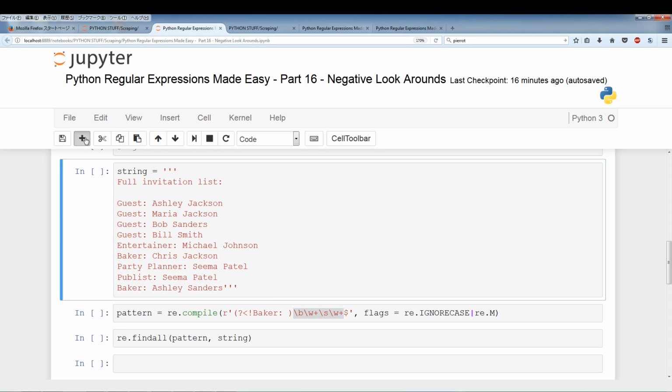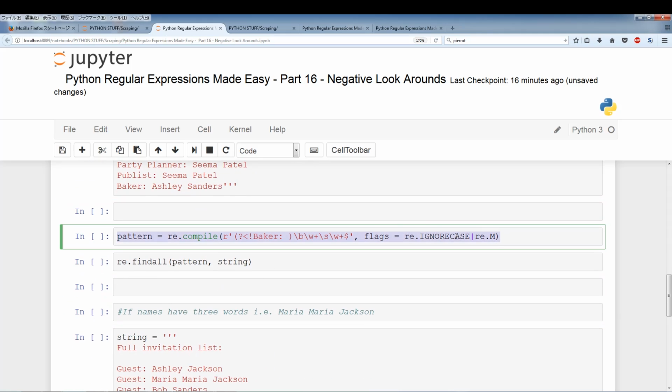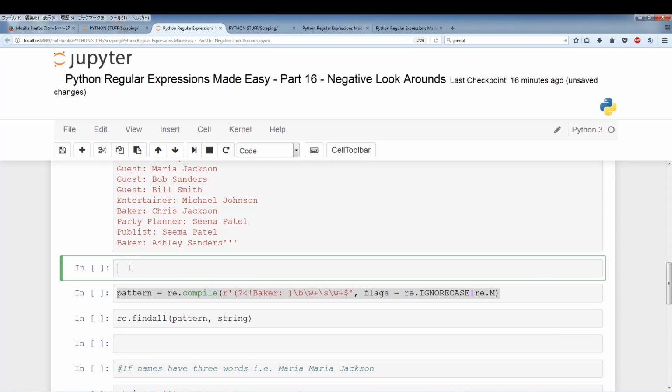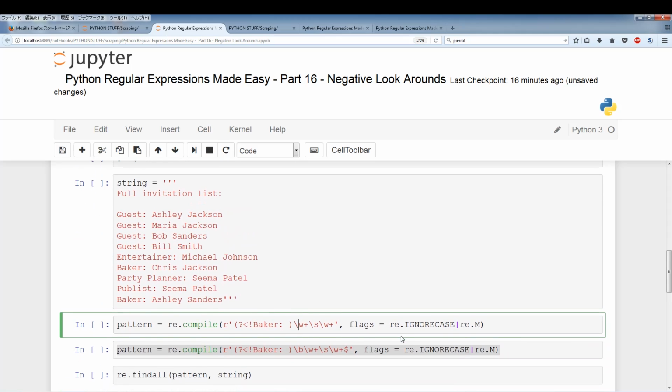So what I'm actually going to do is simplify this so I can show you exactly what each part is doing. The first thing we'll do is get rid of this B, and we'll get rid of this dollar sign. All right. So if we just take a look at this, I want you to ignore the flags for a second. It doesn't really matter. We're essentially asking for the name, but it can't be preceded by the word baker, colon, and a space. So we want to make sure that the name is not preceded by this portion.